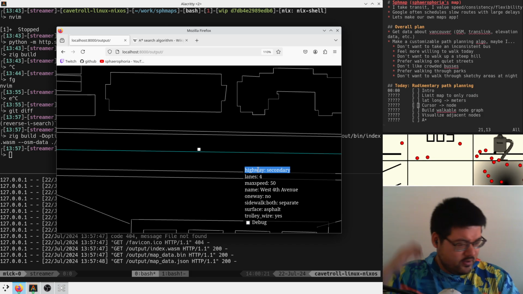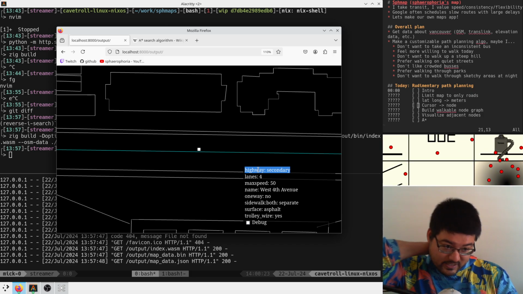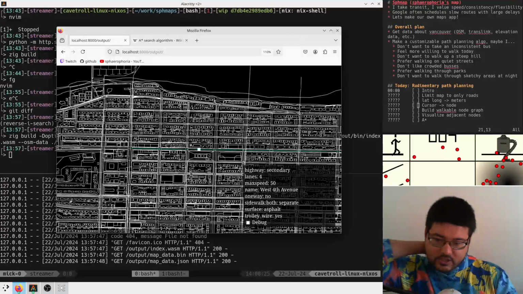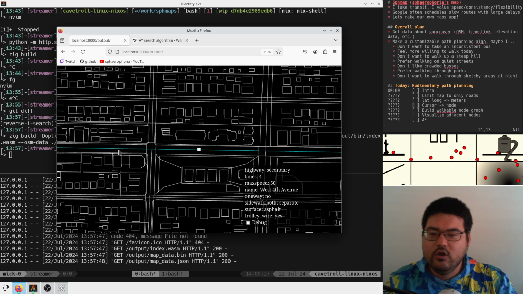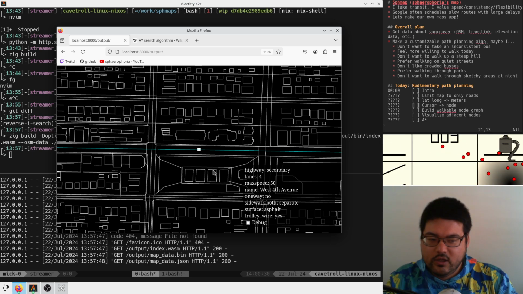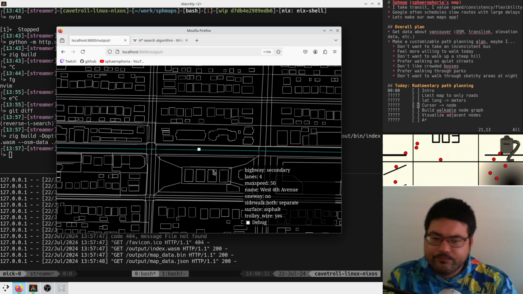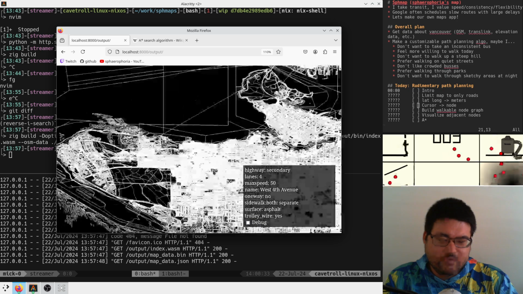And so the idea is we should be able to build a graph of all of this road data and do some sort of path traversal through it. So that's the plan for the day.